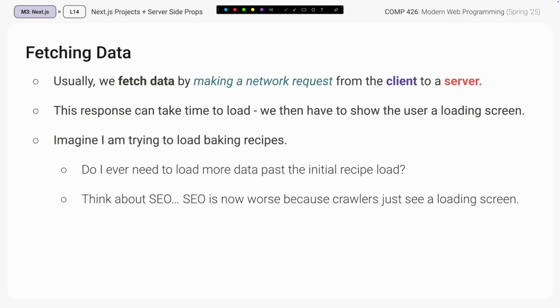It would be nice if I could just load the data with the rest of my HTML so that I don't have to worry about anything. I don't have to worry about a loading screen. There's not all this loading and waiting and all of that. And in addition, think about SEO. Think about SEO and the way that we're currently working with this.